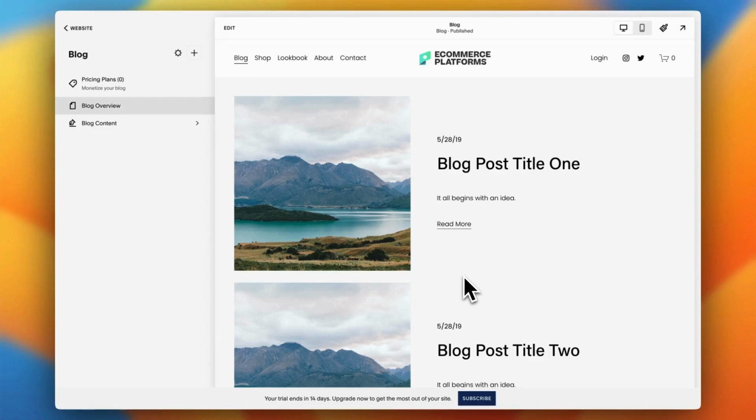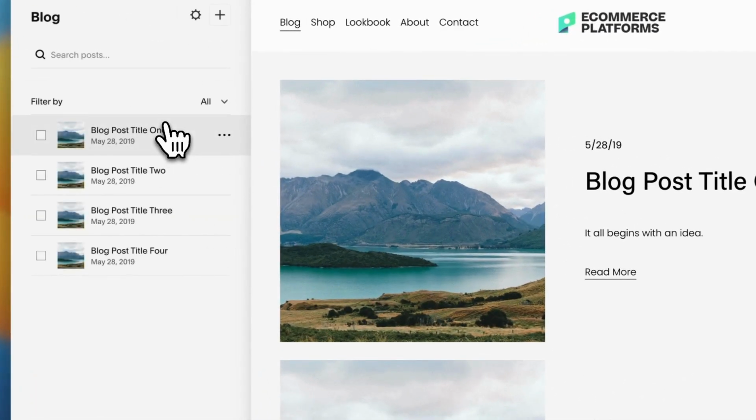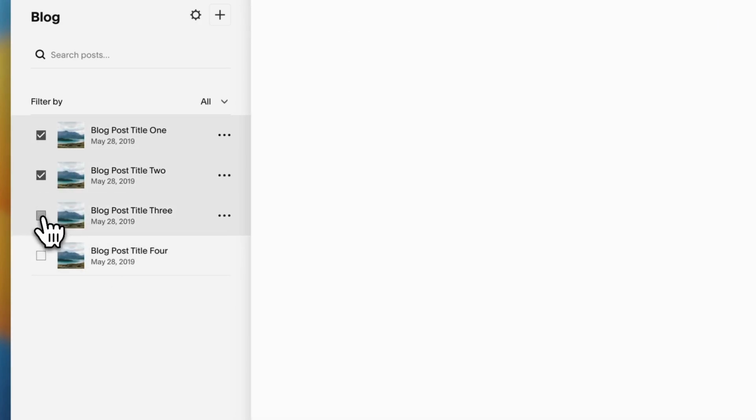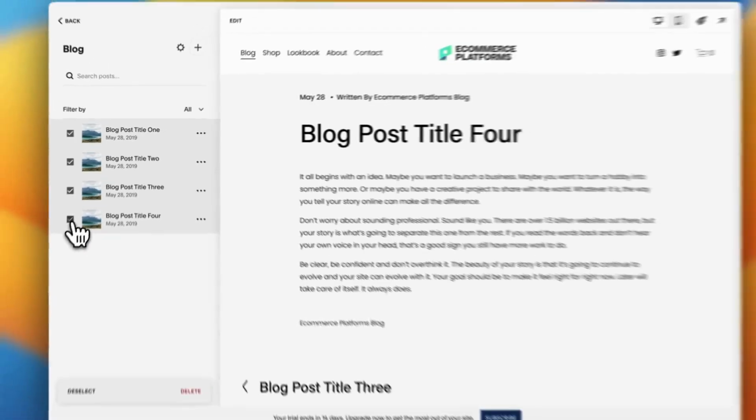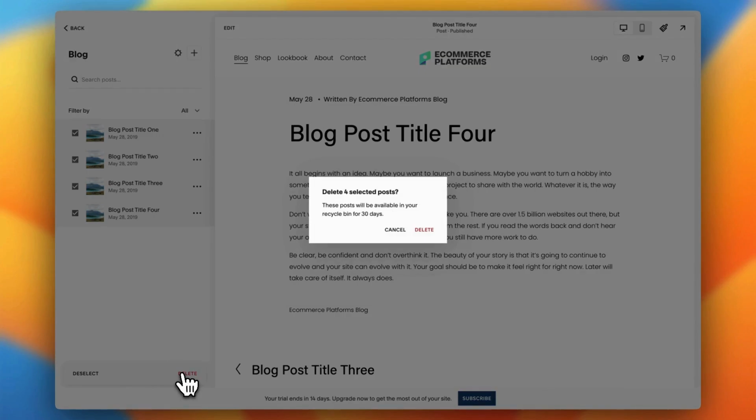Now that your blog section is set up, let's clean things up by deleting the sample posts that come preloaded with Squarespace. On the left sidebar, click on Blog Content. You'll see a list of demo posts that Squarespace adds to give you an idea of how your blog will look with content. To remove them, you can either click on each post individually or select all of them at once. Once you've selected them, scroll down and hit the delete button at the bottom of the page.